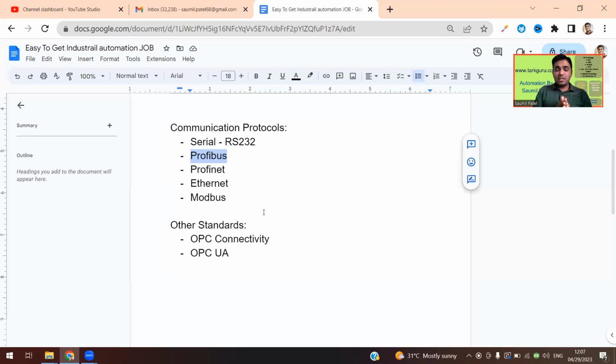Profibus is nothing but the Siemens protocol, and Profinet is also a Siemens protocol. Ethernet IP is the Rockwell protocol, so these are useful in Rockwell products. Modbus, I think any PLC or any device can be connected via Modbus if they have Modbus connectivity inside the device. So you need to know this type of protocols when you go for the interview or when you do some projects.